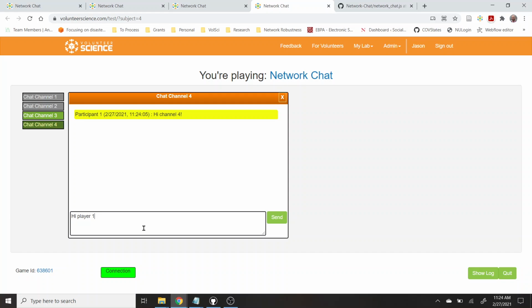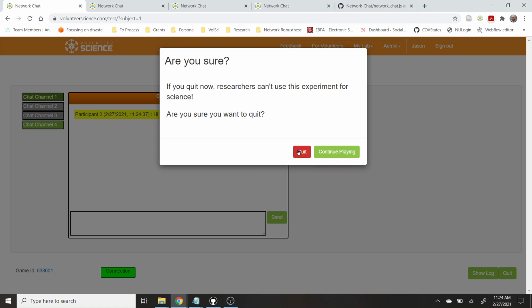I player 1. There we go. And player 1's going to get back over here. So this is the basic interface. So this is channel 1, I guess. You can see the top, channel 1. Player 1's on channel 1. So that's the basics of how this particular interface works. This is not a game. This is just a chat system, so there's no thing to win.